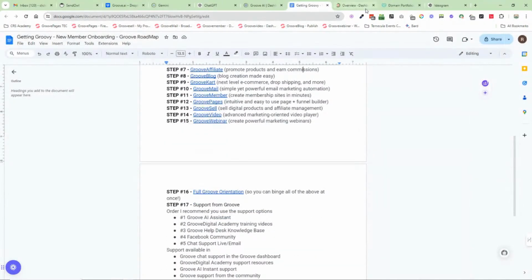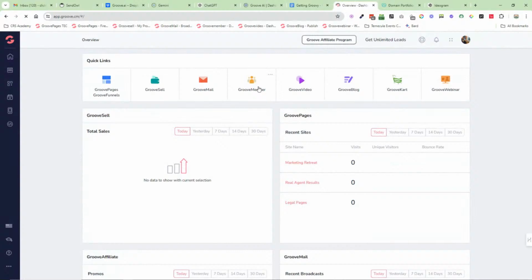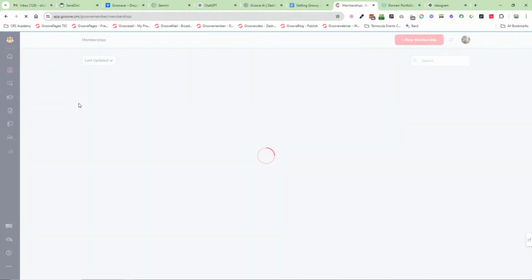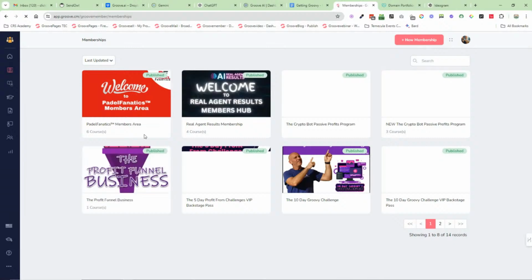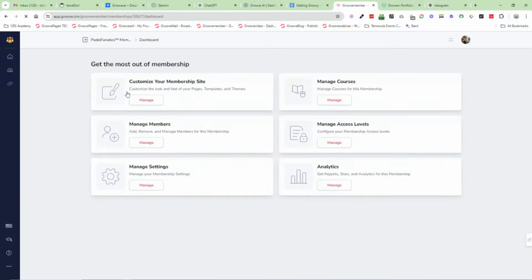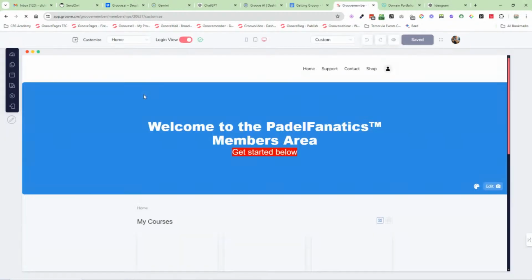Okay, so GrooveMember. I love GrooveMember, but the same thing. Is GrooveMember going to be comparable to a standalone membership portal like Kajabi or School? No, it's not. Can you set up a really nice membership? Yes. So again, sidebar, quick links. If we click on membership, we just click into one. This is my Paddle members area for my app. I'm going to give people some free content, and then there'll be a VIP version. So I just wanted to click into it just to show you.